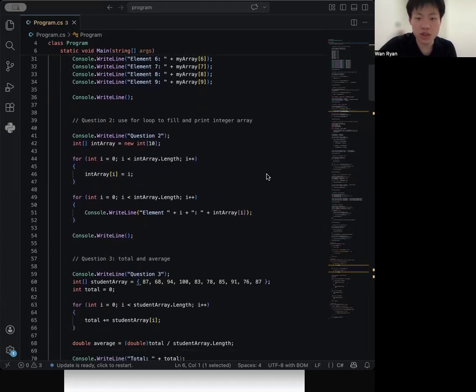For question two, I create an integer array with 10 elements. This time, instead of assigning the values one by one, I use a for loop. The loop starts from index 0 and continues until the end of the array. I store the value of i into each element, so the array contains 0 to 9. Then I use another for loop to print the array. This part shows that loops are much more efficient than repeated code.